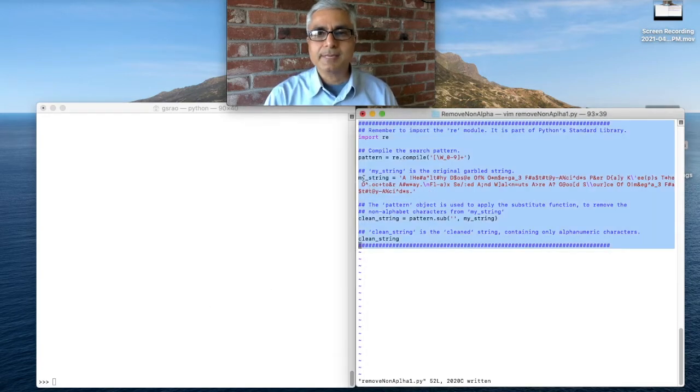I specially created this string. You don't see it immediately because of all the non-alphabet characters, but what it says is: a healthy dose of omega-3 fatty acids per day keeps the doctor away. Flax seeds and walnuts are a good source of omega-3 fatty acids. That's the embedded message that you don't see.